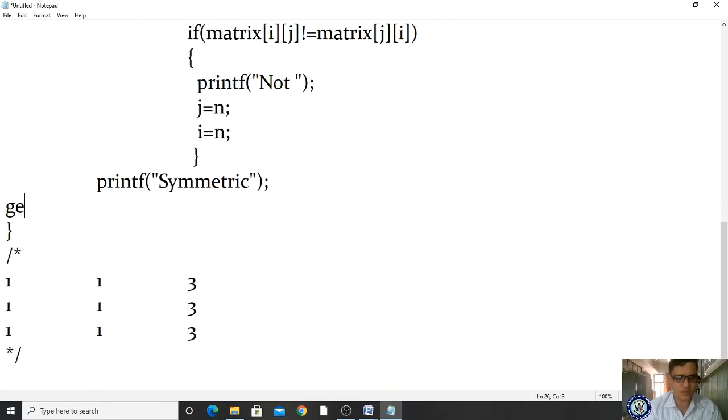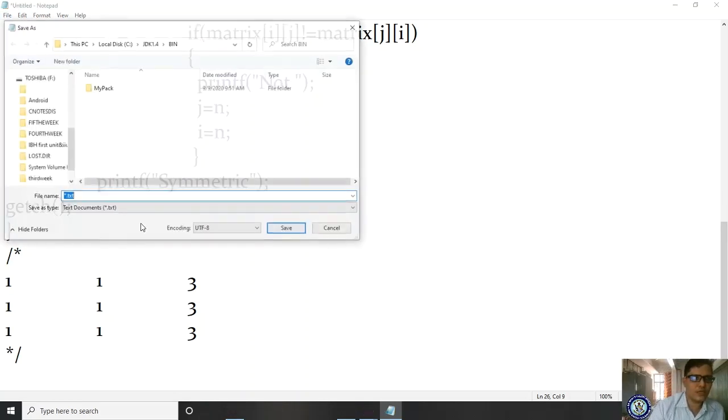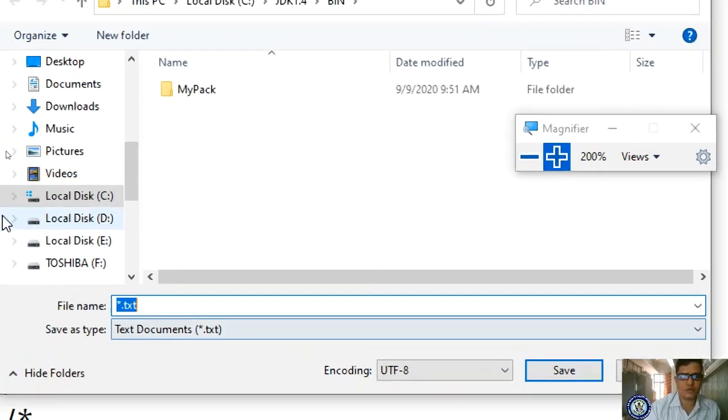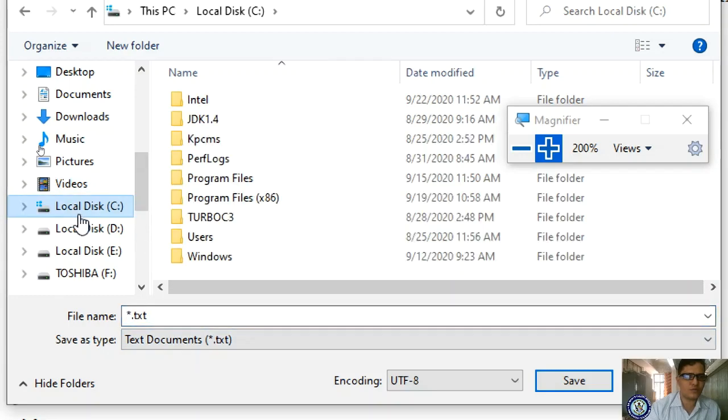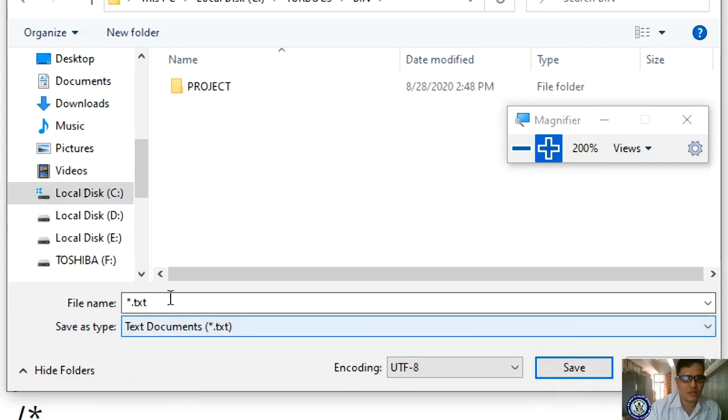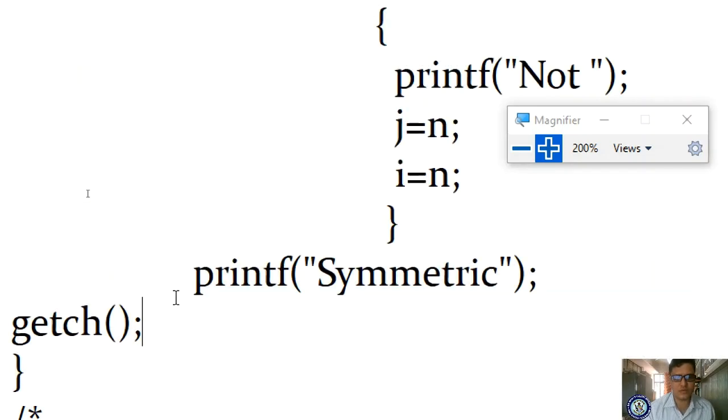Now coming here, getch, and I will explain. Okay, file, go to save, and ensure that we are storing in the appropriate location, right? Where are we supposed to save? C drive, TurboC3 is there, bin is there. I'm giving symmetric dot C, right? Save it.